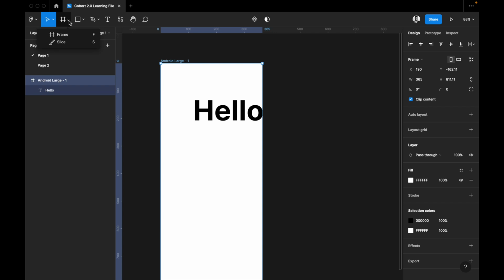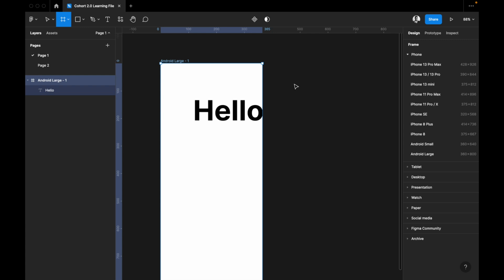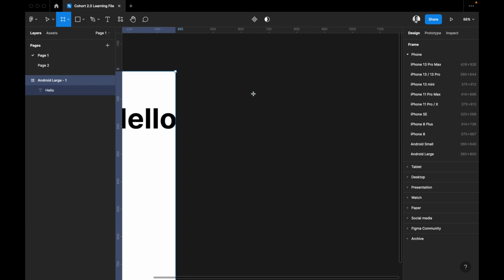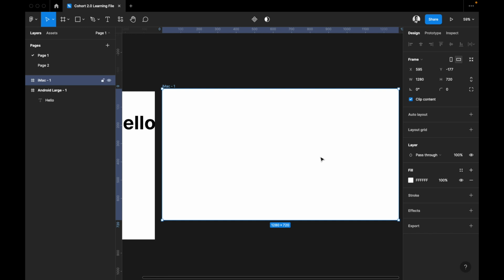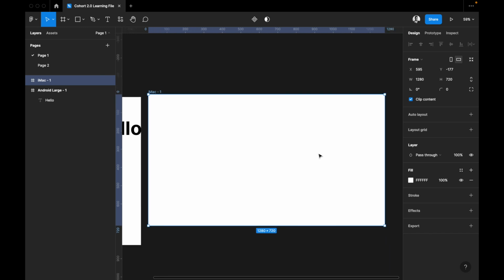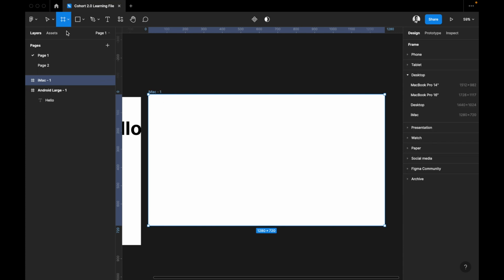So if I click on the drop down, you see we have frame and slice. When you hover on this, a frame is what I have used to create the Android device we have here. But of course, you can create a desktop screen. Let's work with the iMac, which is 1280 by 720, the standard screen size for most laptops. So next I'm going to use the slice.